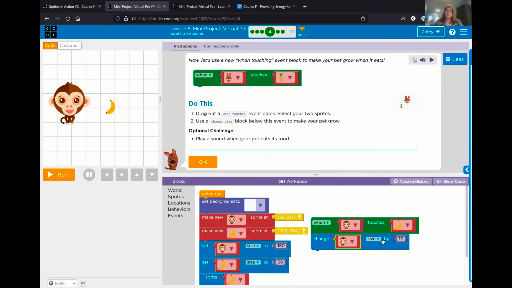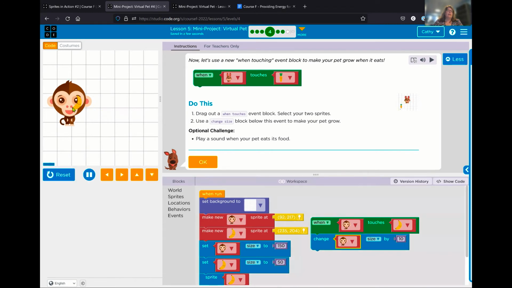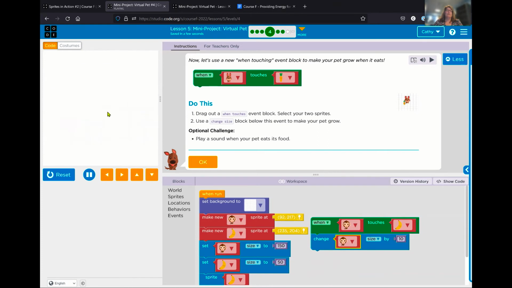So again, have the students make a prediction. When they click run, what do they think is going to happen? So when I click run and I drag the banana to the monkey, each time it touches the monkey grows.